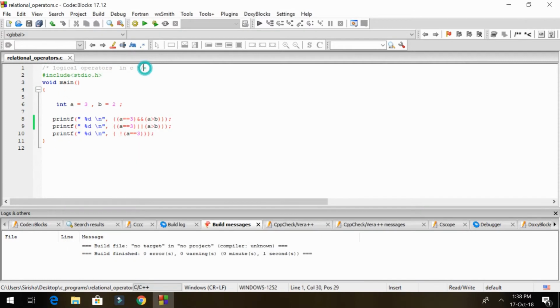This program explains logical operators in C. Logical and, logical or, and logical not. If both the conditions are true, then the result for this statement will be true. That is, 1 gets printed.